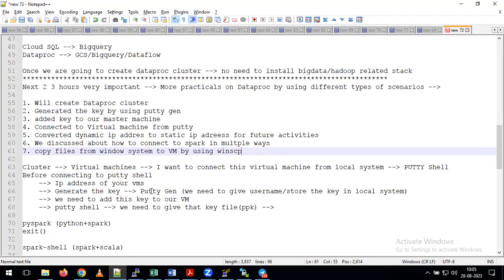So we performed the file copy from the Windows system to our virtual machine with the help of WinSCP. Now we'll stop the session here. In the 11:45 session, we'll continue with the remaining activities. So far, we made the files ready. We created the cluster. We connected to the cluster. After that, we copied the files from the local system to our virtual machine.